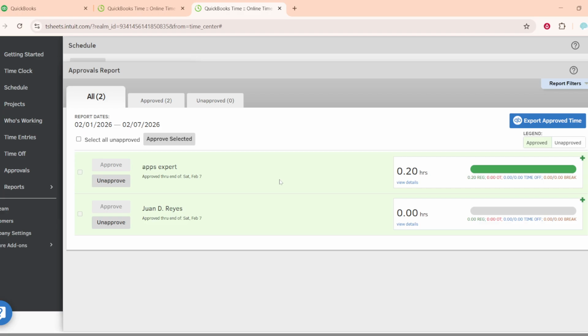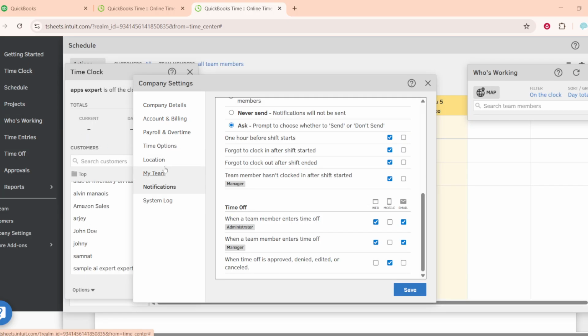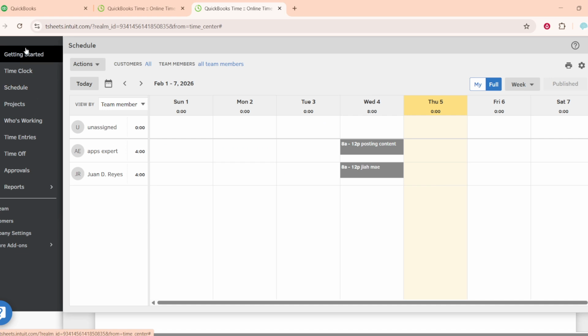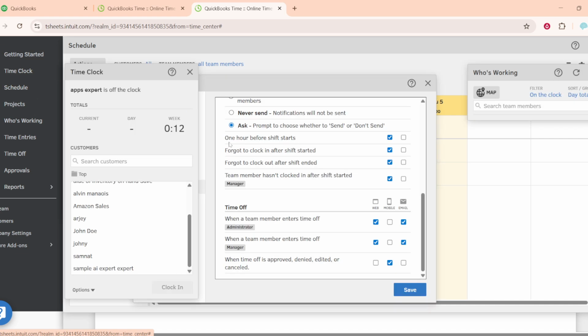Finally, provide feedback. Use the reports and notifications to address missed hours, late clock-ins, or discrepancies directly with employees. Keep the conversation timely and specific, focusing on what happened and how to fix it going forward. Consistent follow-up builds habits, improves compliance, and reinforces that accurate time tracking matters.